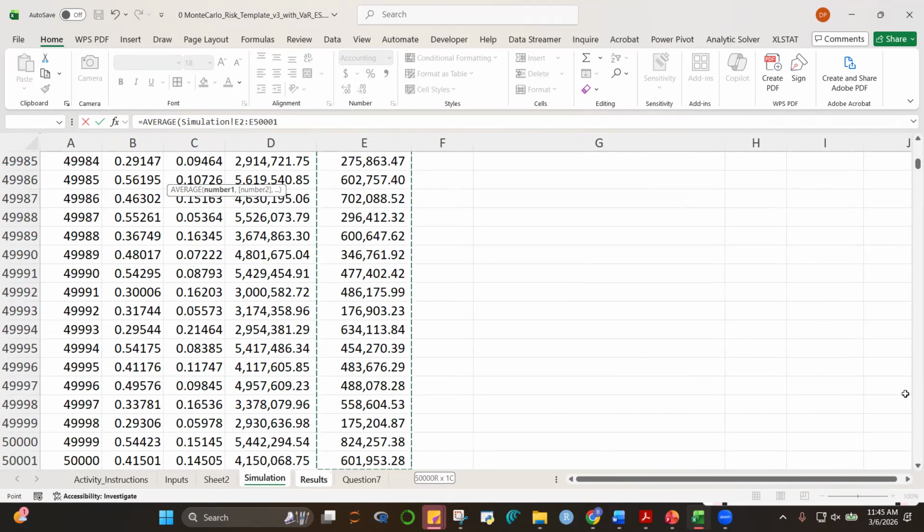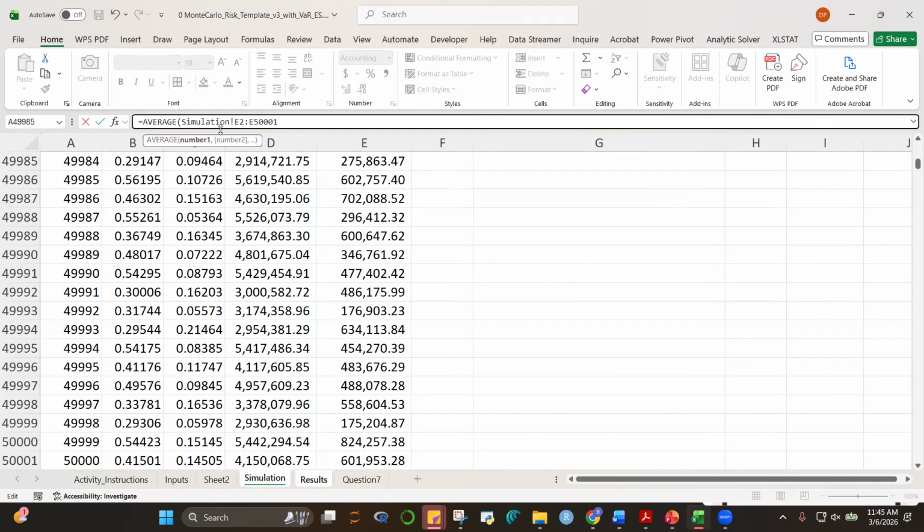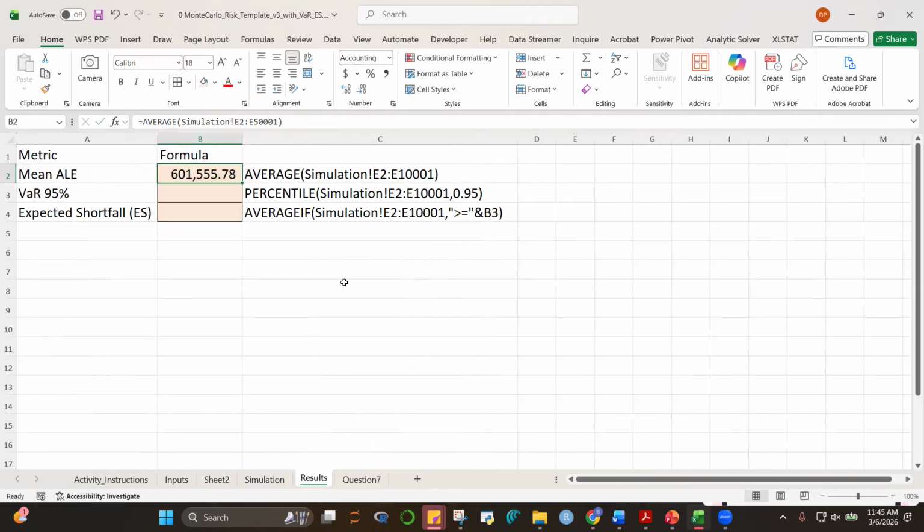Okay, Control backspace. Okay, Control Shift and then Control backspace. It won't go back. Okay, so this is it, no? The average of that. Control Enter. There you go.